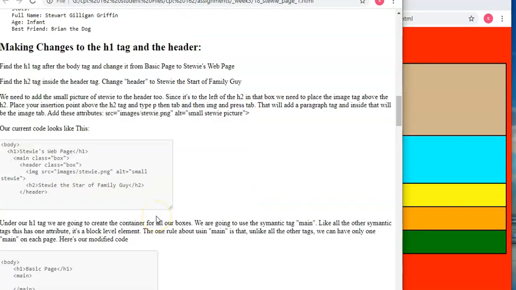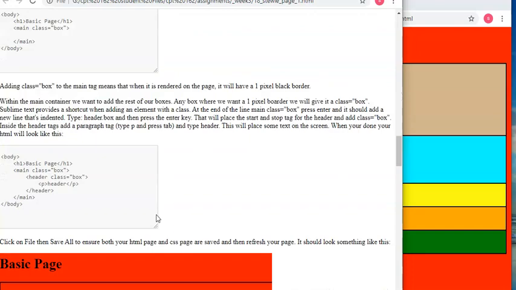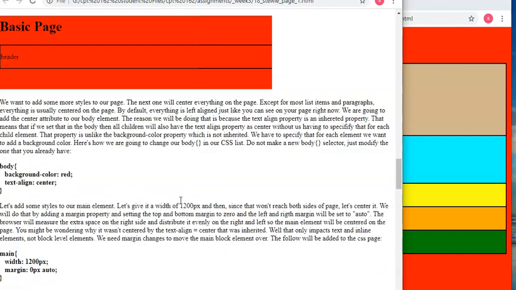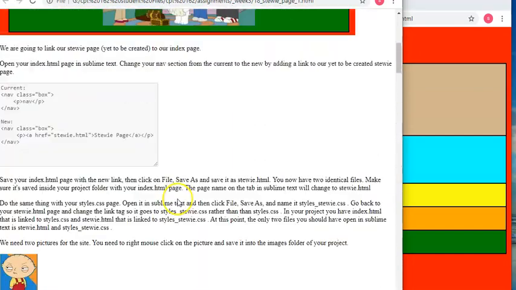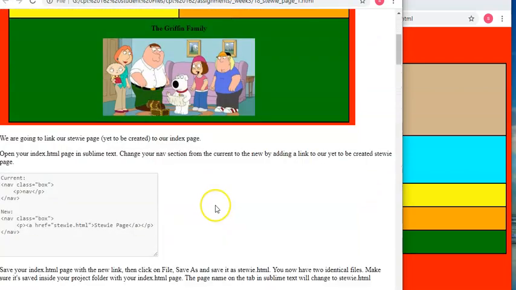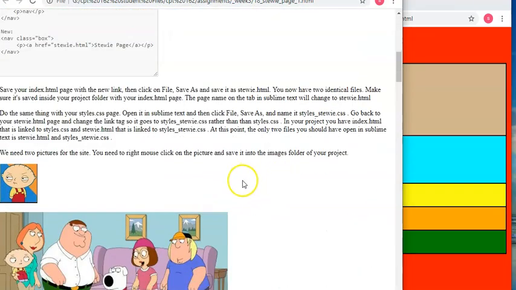Is there anything else I did? What is this? Okay, that's extra stuff there. All right, so that is it for now.